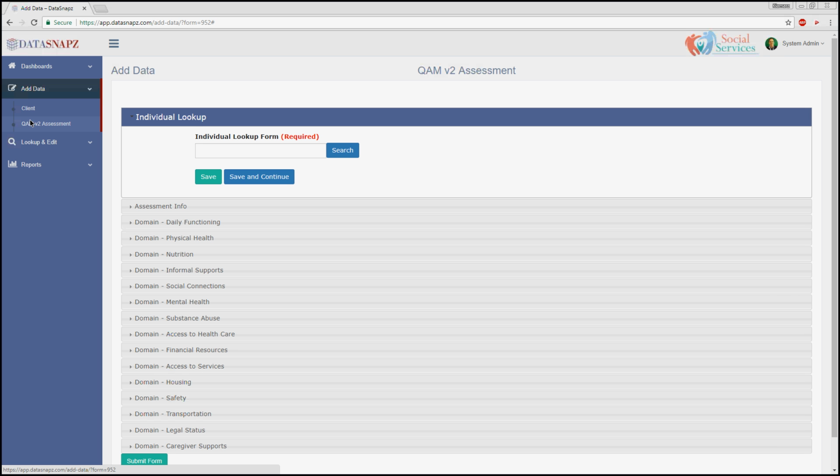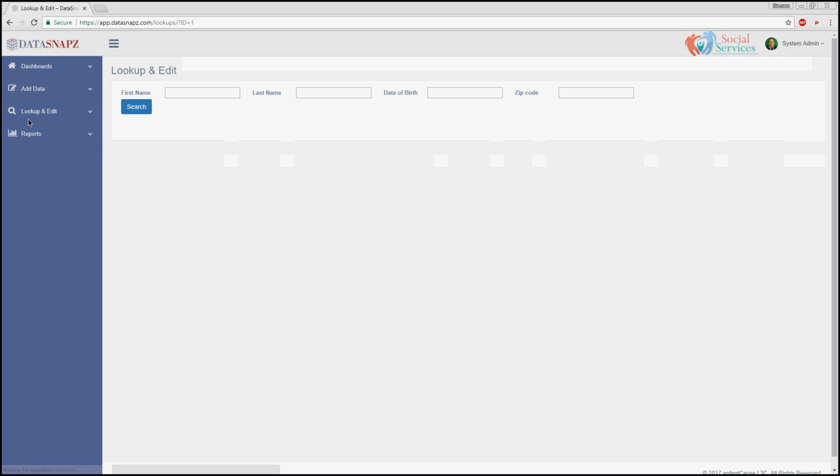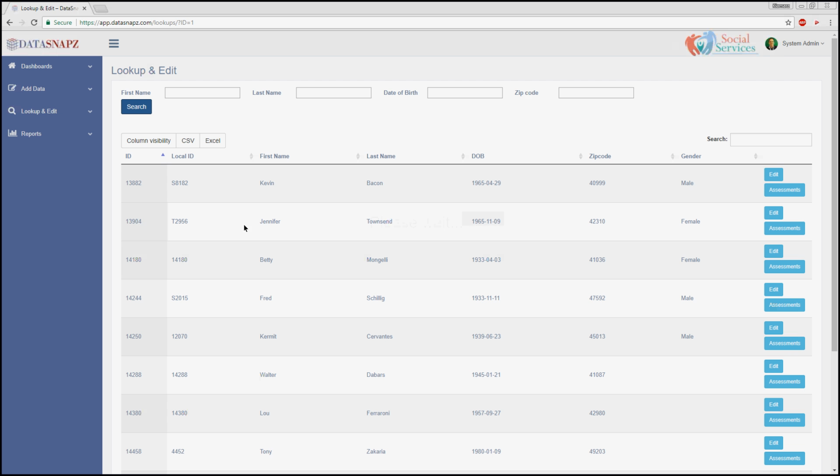If you want to work on another client before you're finished with the current client, it's okay. Just click submit, and then you can always look up that client again. So I'll show you. Look up and edit. I didn't actually submit Betty's assessment. I deleted it, but let's see if she has any. I'll do a search, and this shows me look up and edit.